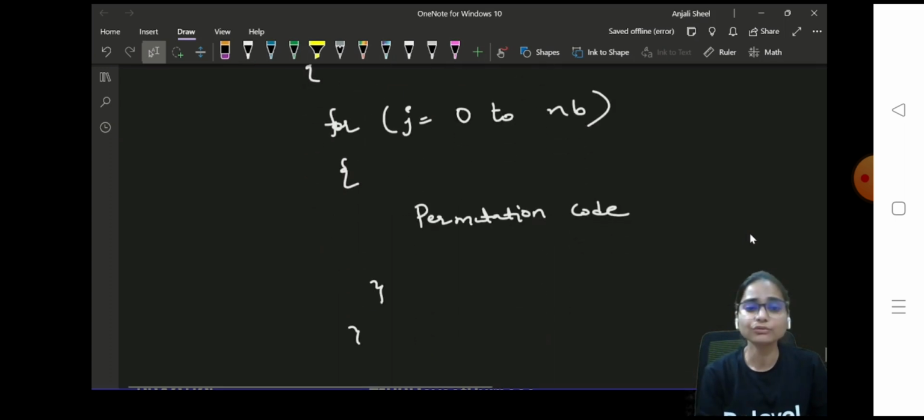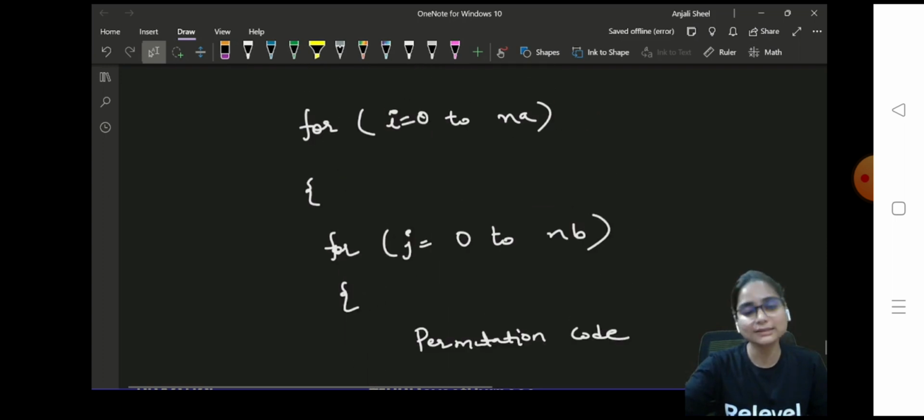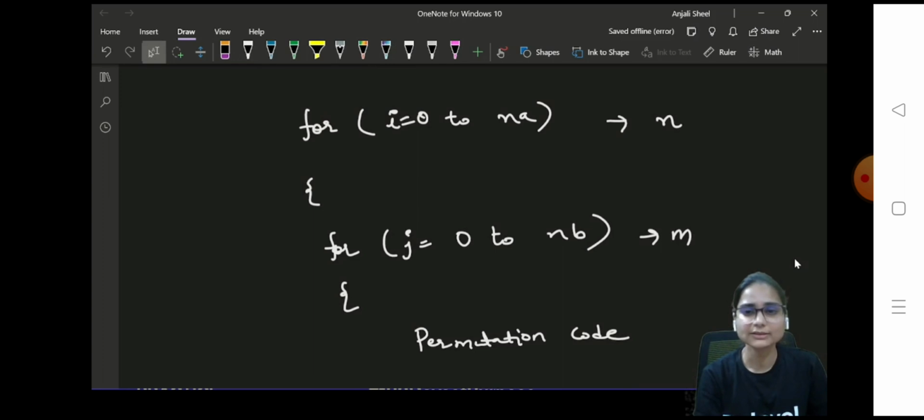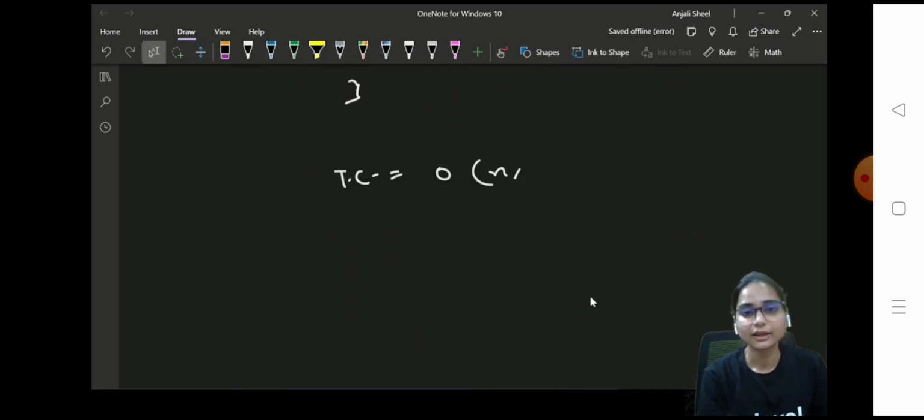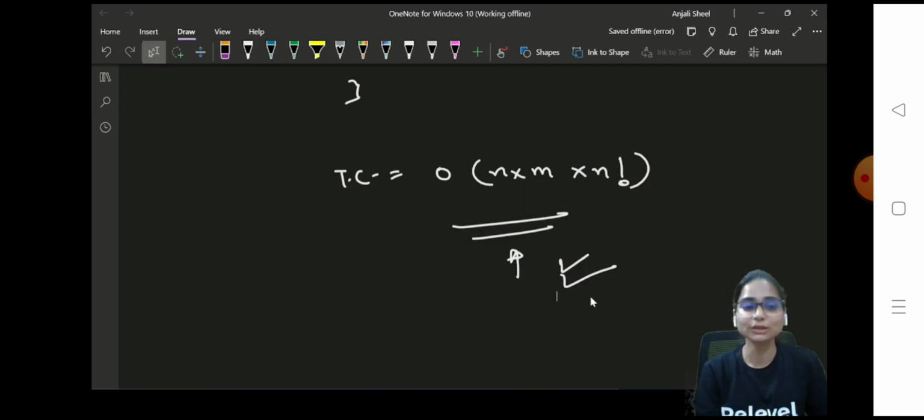If you want to find out the overall time complexity for this approach, let us say this is n and this is m. Instead of A and B, I'm taking n and m. And for the permutation, let us say we have n factorial. So what is the overall complexity? The overall complexity is going to be n into m into n factorial. Can you imagine how big this time complexity is going to be? It is going to be a lot.